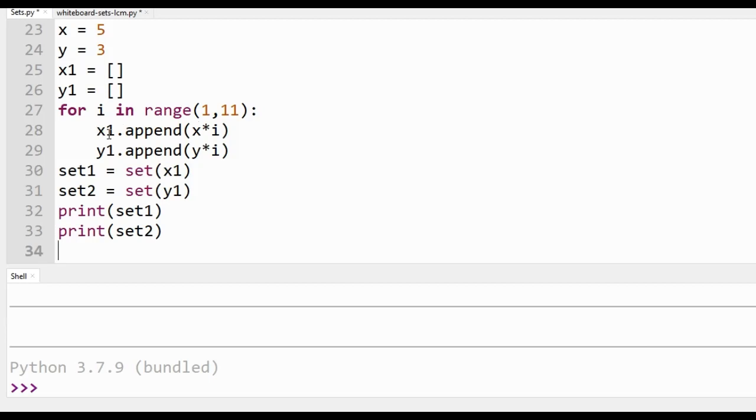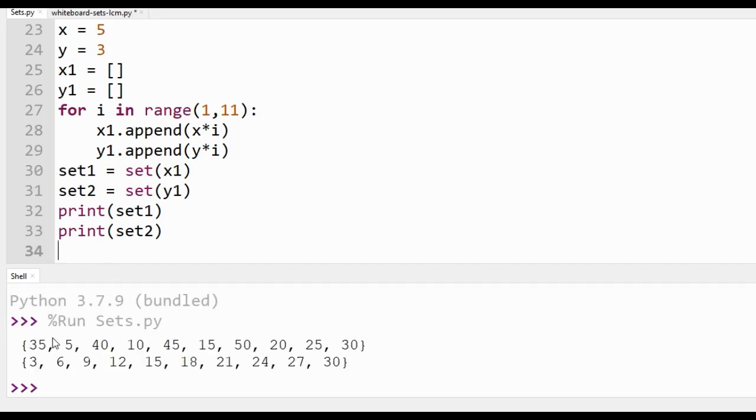Accordingly, we find the multiples of both numbers and append them to the lists x1 and y1. The lists will be the tables of numbers 3 and 5. In the next step, we shall convert the lists x1 and y1 into corresponding sets, set 1 and set 2. The printed values of set 1 and set 2 confirm the tables of 3 and 5. If you manually search for common multiples of both sets, you pick 15 and 30.